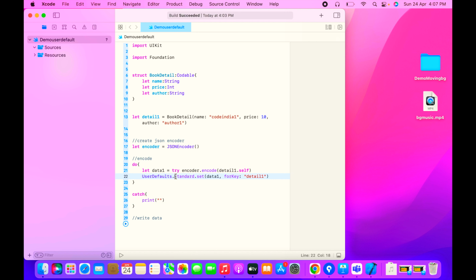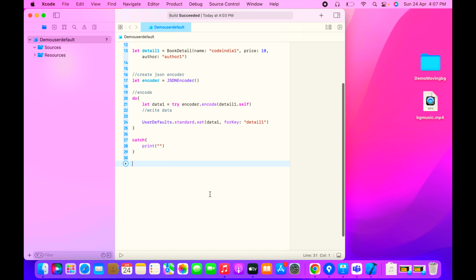Now I have stored the data. I have encoded my object to a data object and then I have stored it inside the user default. I will fetch the data from the user default by using data for key, which is already there in the user default. So I will fetch that data and then I will decode it to get the original data.